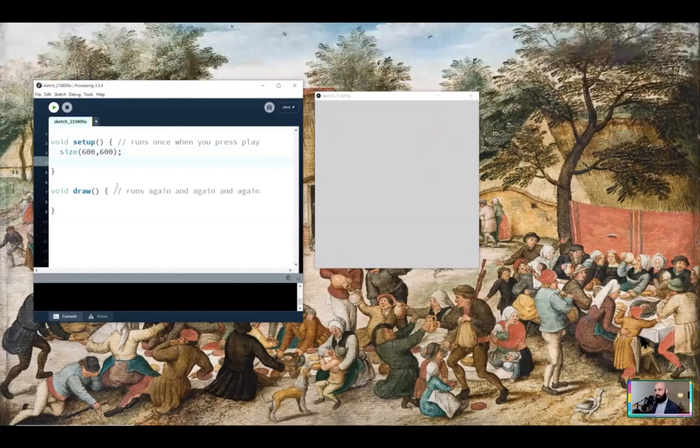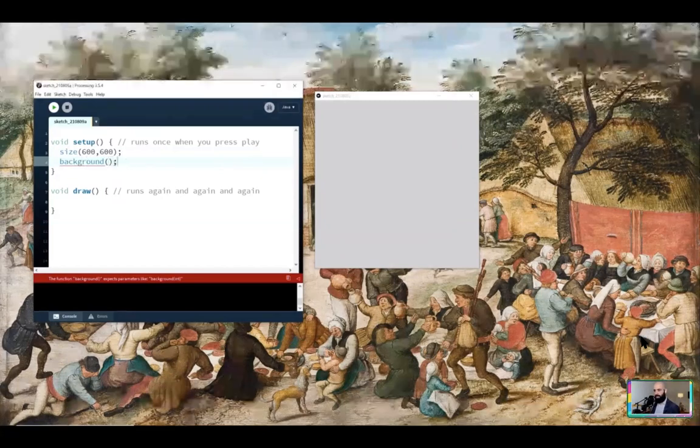Maybe we want a background color, so I could type background, and what do you think background takes? So as parameters. So here we see, let's see, does it tell me something? Yeah, it expects a parameter like background int. So int is an integer, so a whole number. But what do you think I should put in background? Any ideas?